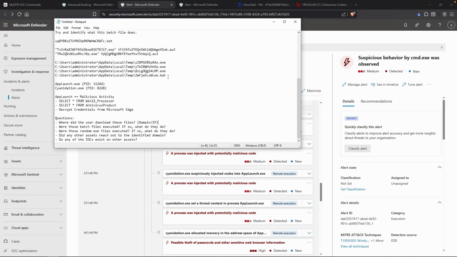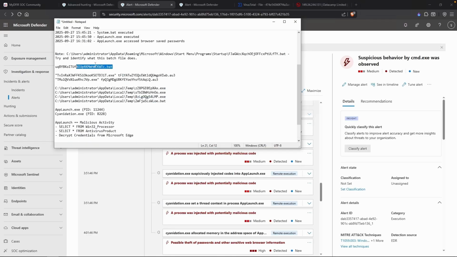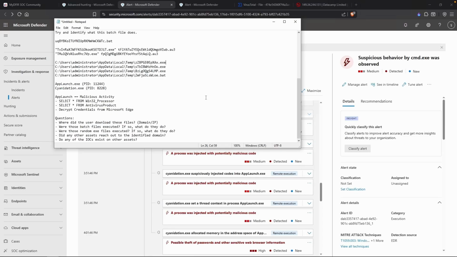So the batch files that I'm referencing is this one right here, along with the 2 batch files that were located under the startup directory. So I want to identify that. Were those random exe files executed? So these ones right here, the ones that were associated with the cyanidation, and also these ones. These 2 were likely executed because we did see the command line for that, but I don't know exactly what they do.